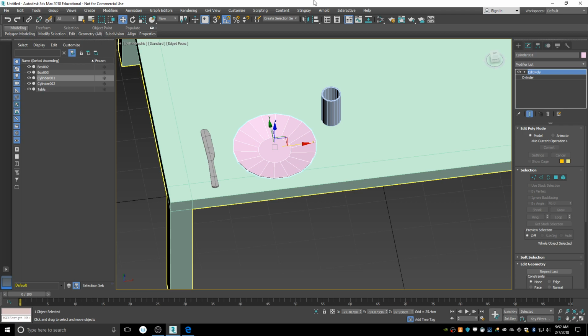with this on a larger screen, right? So if I hit Alt and W, you'll maximize the viewport. Select that edge.